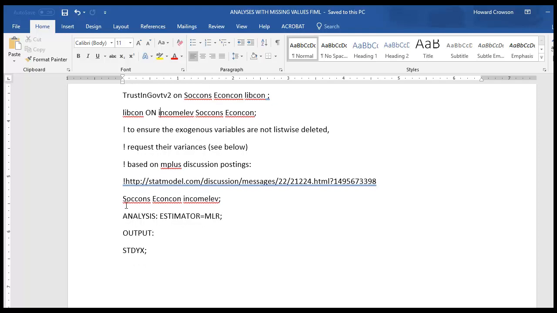And the strategy just basically involves estimating the variances of the social conservative beliefs, economically conservative beliefs, and income level variables. All of these are exogenous variables within the model. And so basically an exogenous variable is one that is not predicted by anything else in the model, whereas all the endogenous variables are the y variables, and they are predicted by other variables within the model.